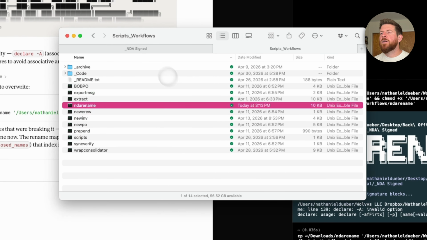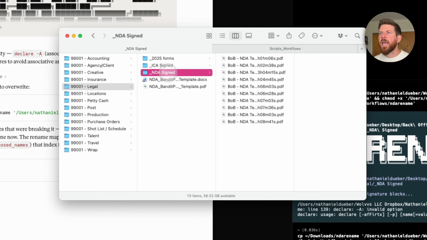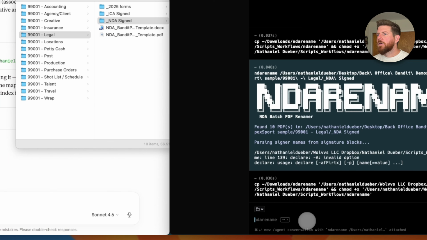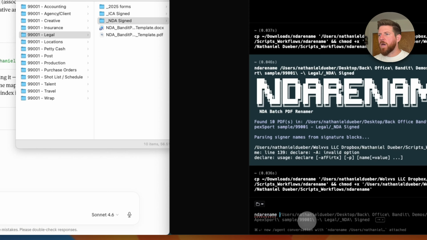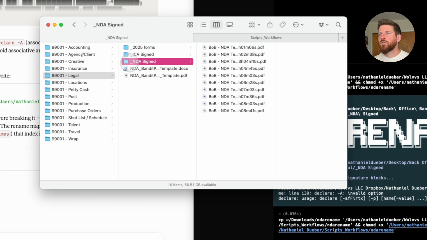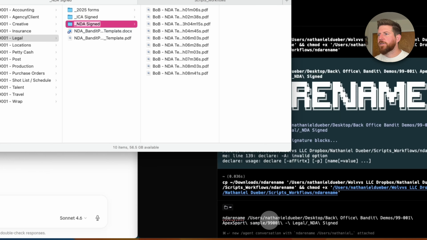All right, let's try it again. And all this, I actually haven't given it the thing where it's like, hey, prompt me for the folder path. So NDA rename again. Drag it in there. Enter.